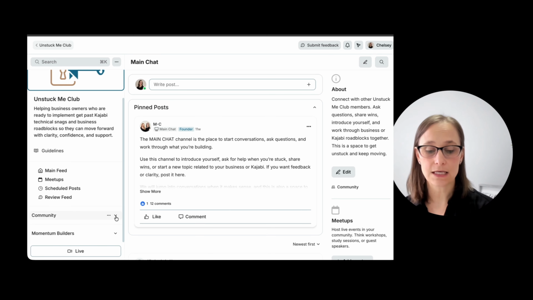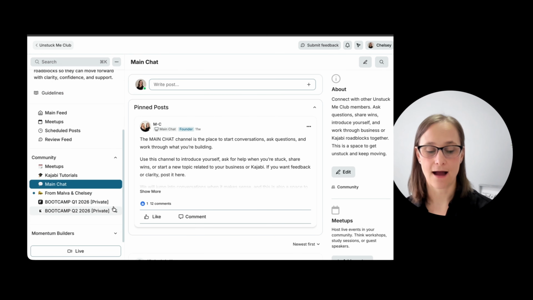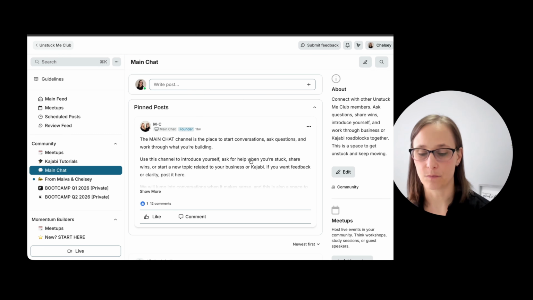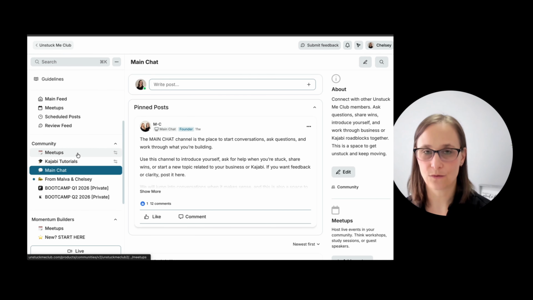So within these 2 access groups, we have channels. These channels are the places where you can have your conversation on a specific topic. So we have our main chat. You'll see we have a pin post here, so it stays at the top. So when new members come in, they always see this post, very similar to Facebook.